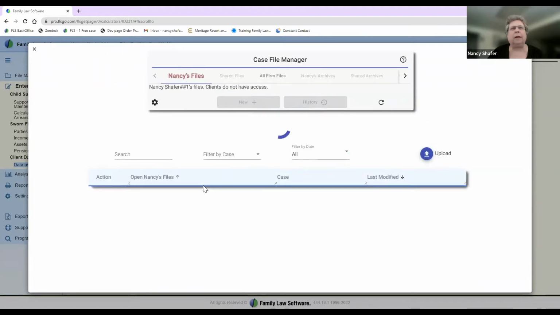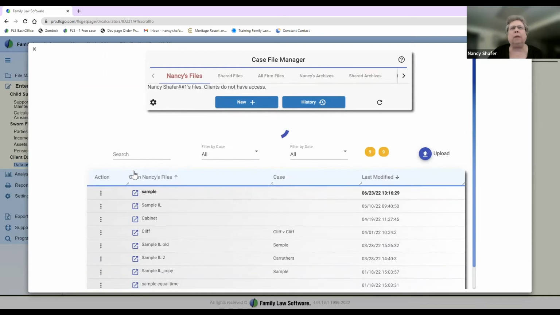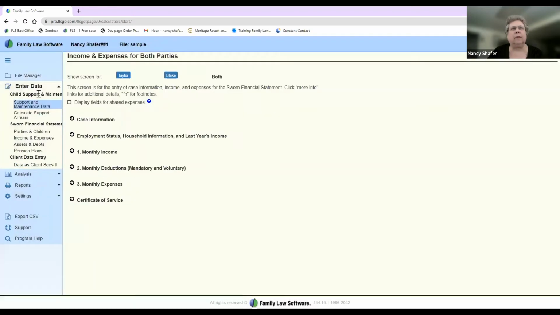My internet apparently is slow right now. So I'm going to reopen that file that we were just looking at before so that we can work with some real data.